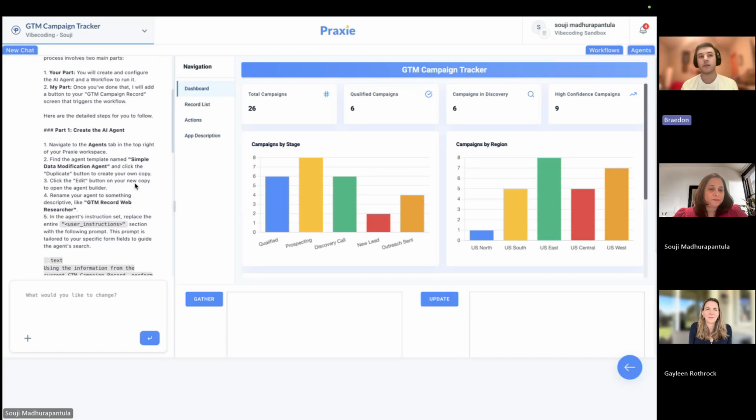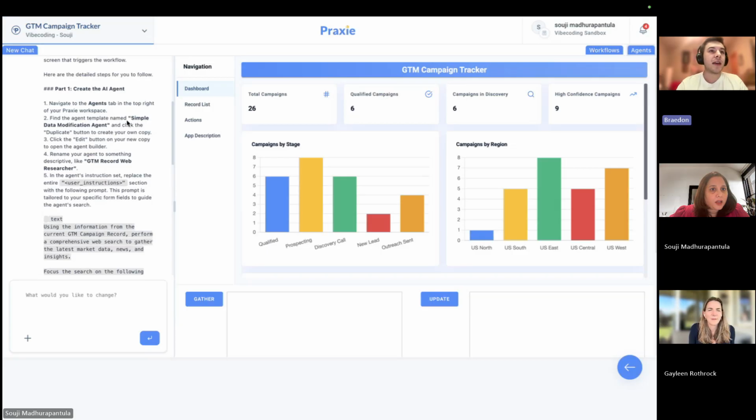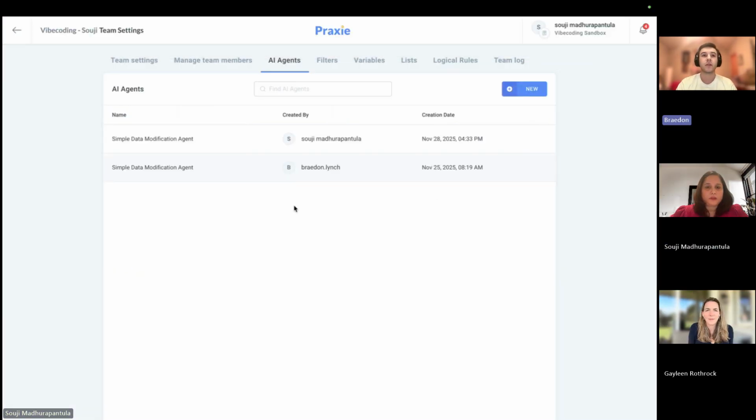So why don't you go ahead and read through it and try to follow what it says. It says, navigate to the agents tab, find the template named simple data modification agent, and then it tells you to go through and edit it and do a couple other things. The first thing it says is, once you find it, hit the duplicate button on that agent. So go to the agent, try to find the duplicate button. Duplicate, there we go. Okay, so now you've created a copy of that template. Now you can go in and edit it.